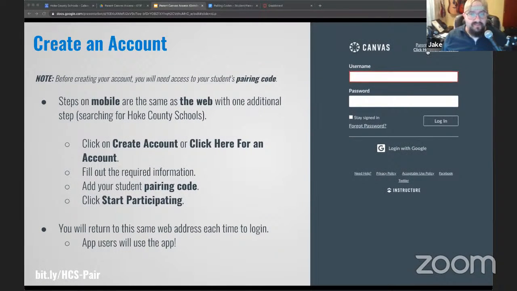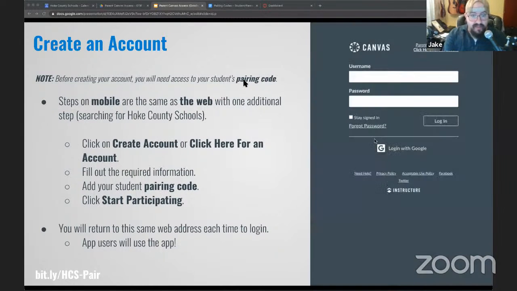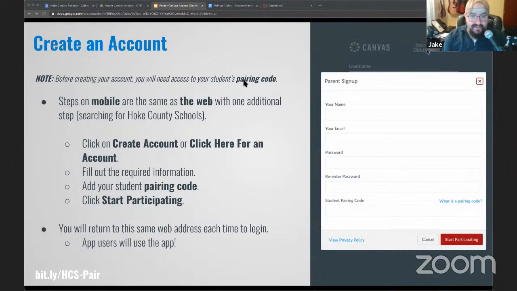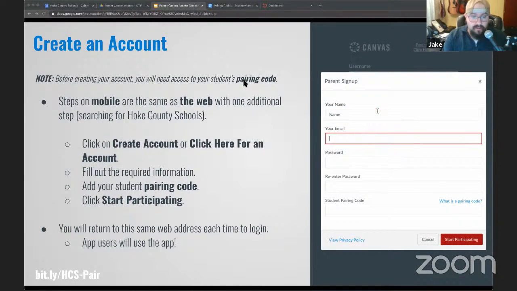The steps are pretty simple. After you download the app, or when you go to that website, you're just going to click on the little button that says, "Hey, I'm a parent." Over here on the right-hand side, you'll see it walking you through the steps you need. Basically, it boils down to this. Once you say that you're a parent, you're going to create an account. You're going to fill out your name and your email address. And then this is the important part: you need a student pairing code.